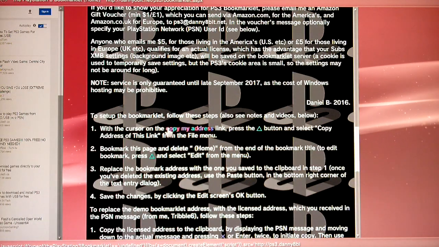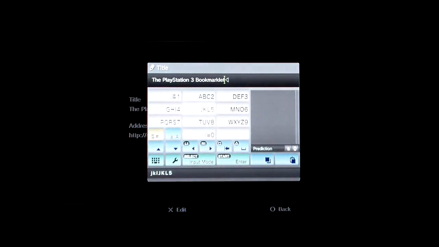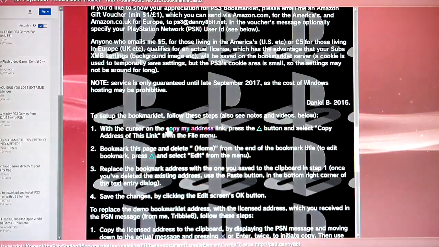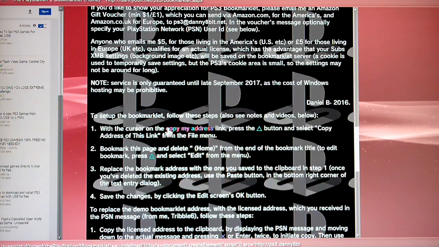Okay, then you bookmark that page. Press options, edit, of course. So delete the home off the end of there, cursor down to the address and delete that, and then you paste in the actual Bookmarklet JavaScript that loads the Bookmarklet. Okay, save that, and then press circle to come out of there, and then hold down circle to close the window there. Okay, so then select.